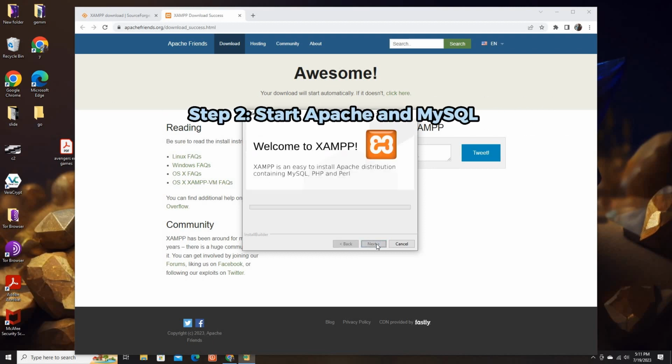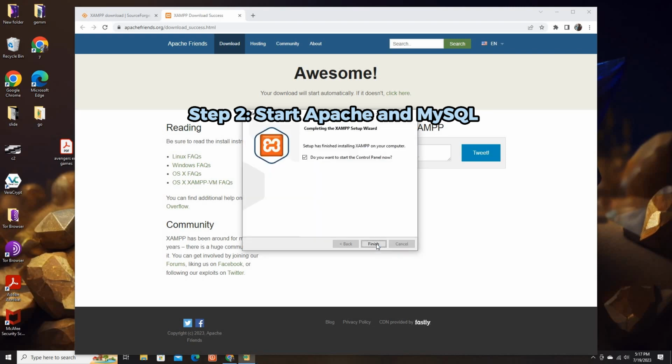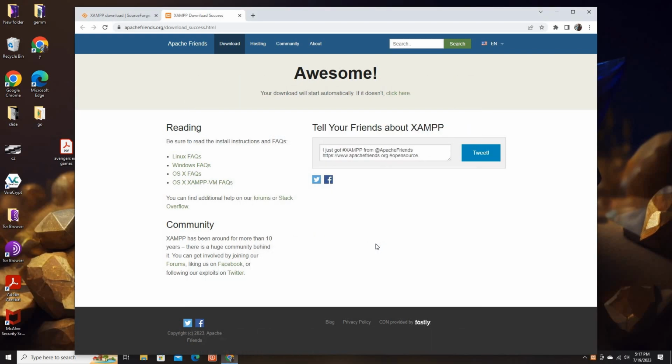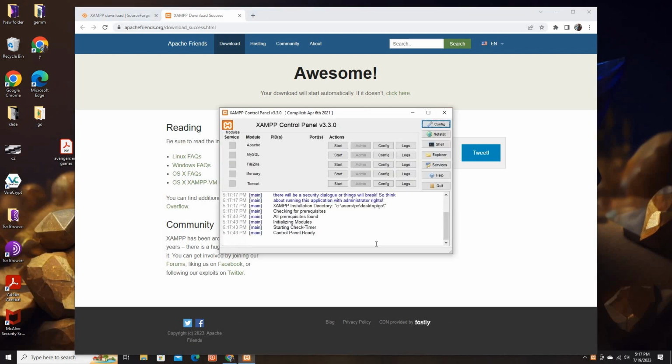Step 2. Start Apache and MySQL. After installation, open the XAMPP control panel. You can find it in the XAMPP installation directory or search for XAMPP control panel in the Start menu. Start the Apache and MySQL modules by clicking the Start button next to each of them. The modules will turn green when they are running.